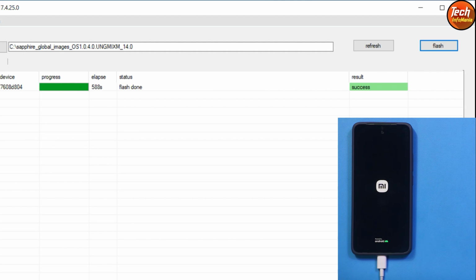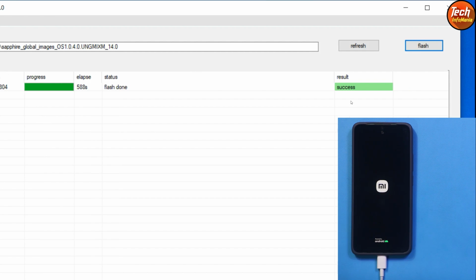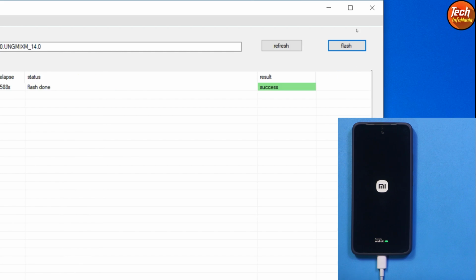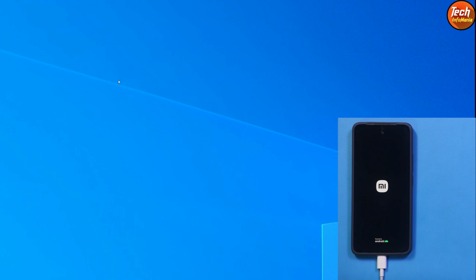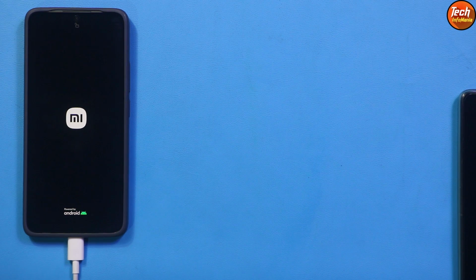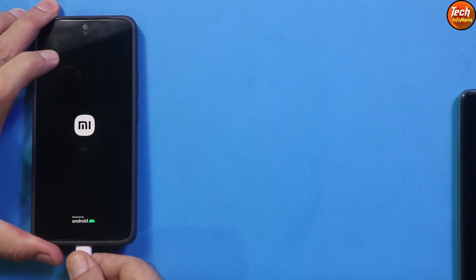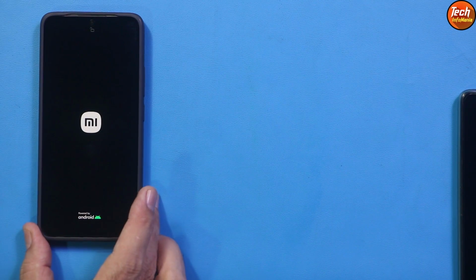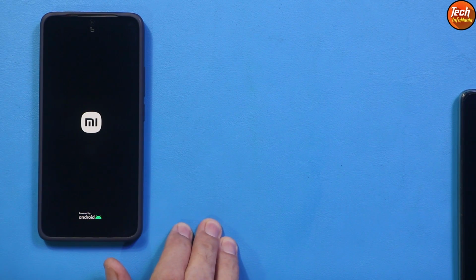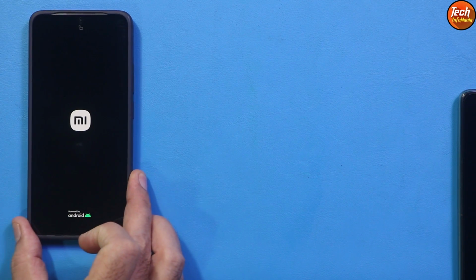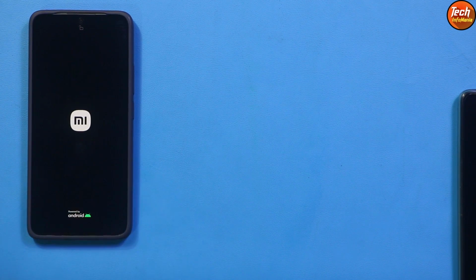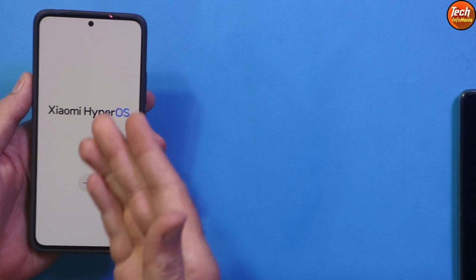So the mobile phone will reboot automatically and the Mi Flash tool will show success. So you can close the Mi Flash tool. We are done with the computer. Disconnect the cable from the mobile phone when you see the Mi logo and wait for the mobile to start booting. The first boot will take a long time, so we have to wait. First boot completed. Complete the setup screen.